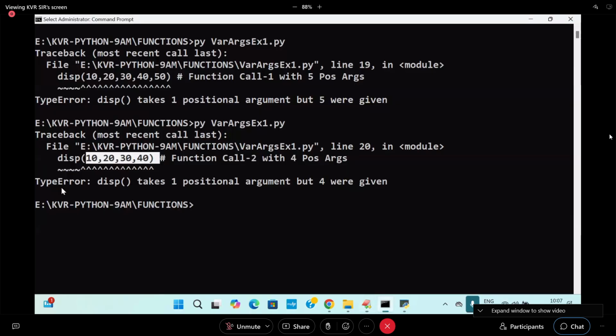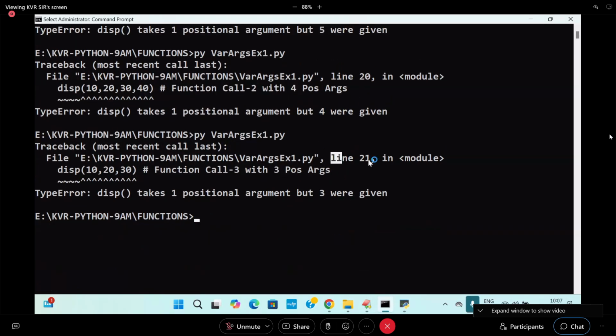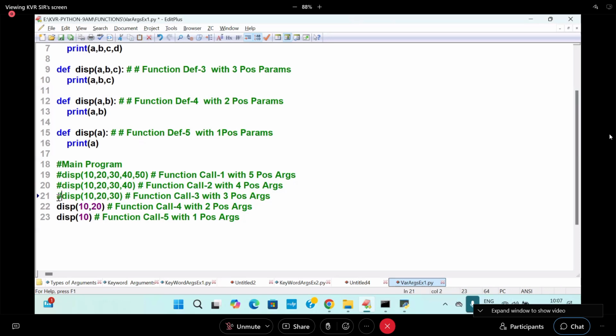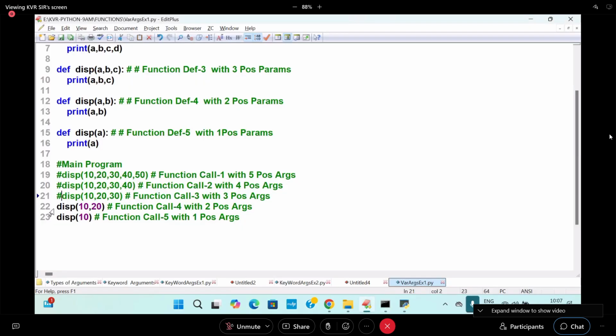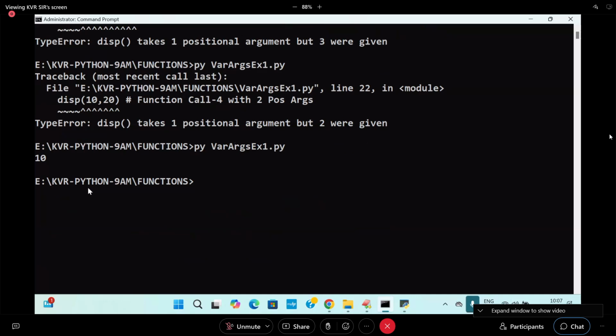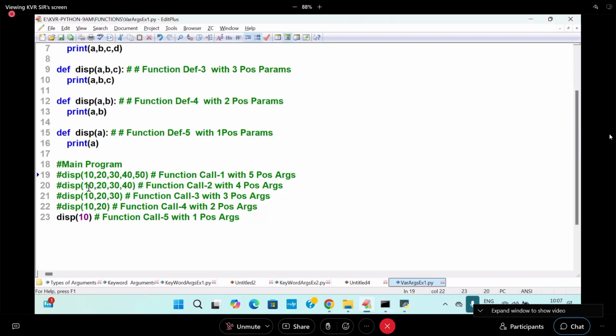See, every point I am showing here. Line number 21 error. This is also error. Execute. Next is called what? Line number 22 error. This is also error. Now line number 23 will execute now. Am I correct or not? 23, only 10 is an answer. It means PVM considers what only? Latest function definition only.